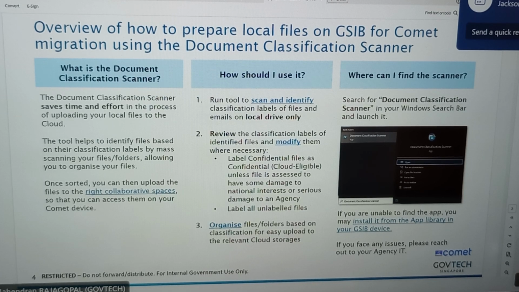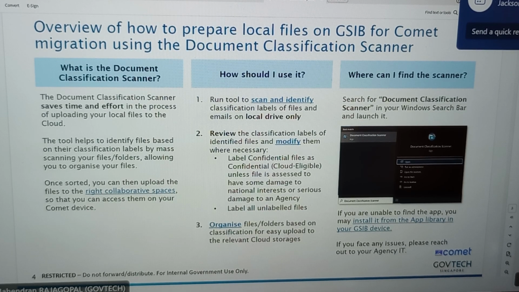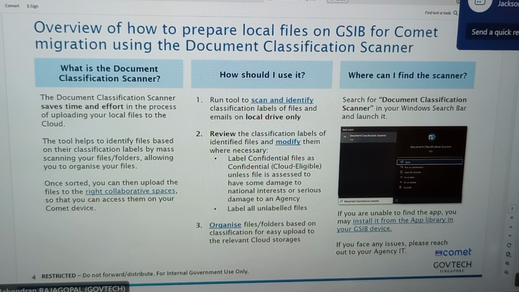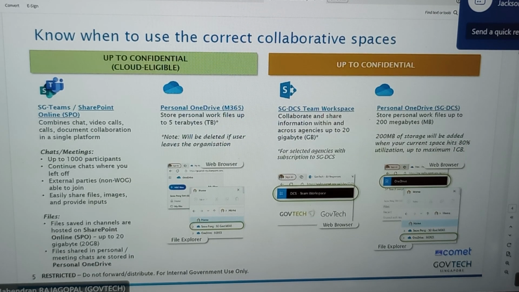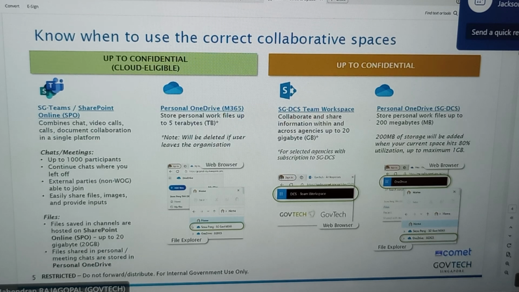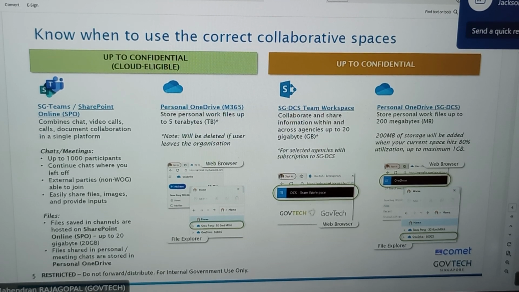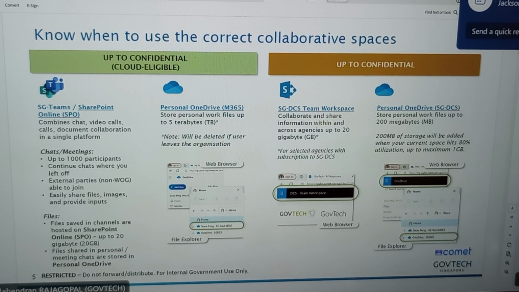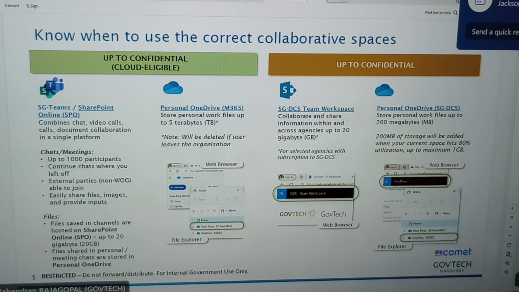Okay, so you can search for the document classification scanner on your system by typing "document classification", and it will appear on your system. So what do we do after this? When we have run the tool, there are a few platforms where we can upload the documents in accordance with their classification nature.